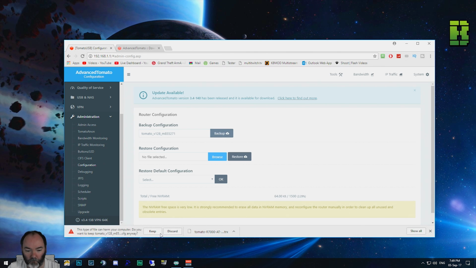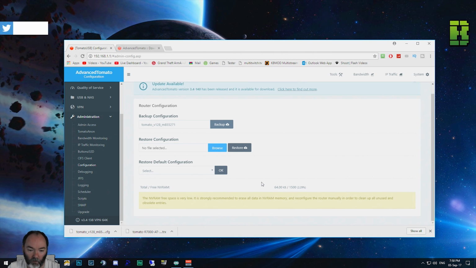So click backup. We want to keep the file anyway, and now you'll have a Tomato, your version, and .config file saved in case you wipe any of your configuration, because you can do quite a lot of things with these and it can be a bit of a pain if you lose all your settings.